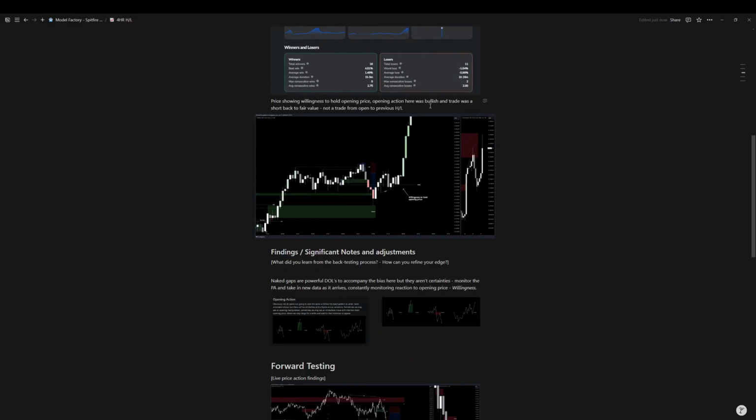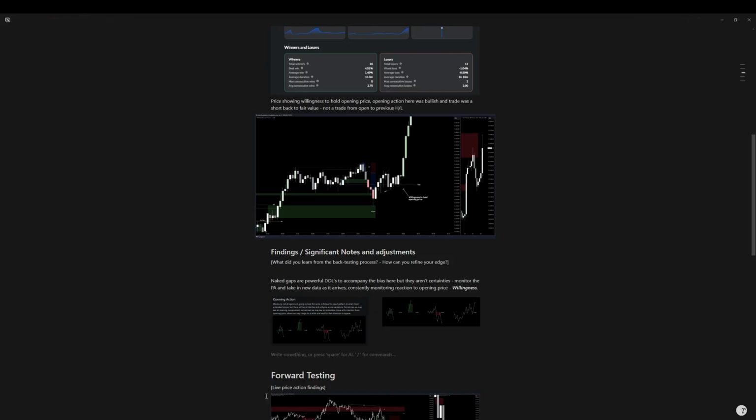Price showing was still over price. Opening action here was bullish, and the trade was short back to fair value. Not a trade from open to previous. Okay, so here willingness is really important. Something we learned from that process was patiently waiting for the obvious willingness to present itself.